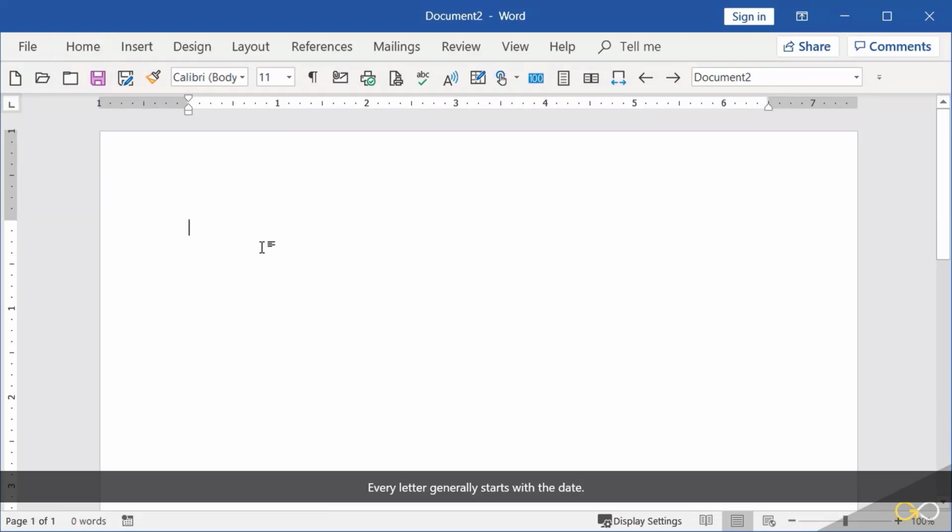Every letter generally starts with the date. It happens to be November when I'm typing this, so as I type the fourth letter of November, notice the tooltip that pops up above. It's trying to save me time in typing. I might not know how to spell it, so all I have to do is hit enter, as it says in the tooltip. Press enter to insert.